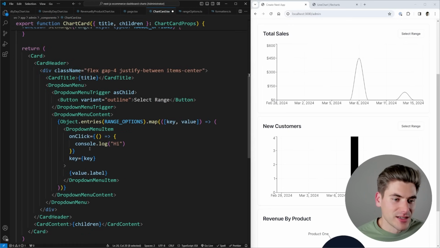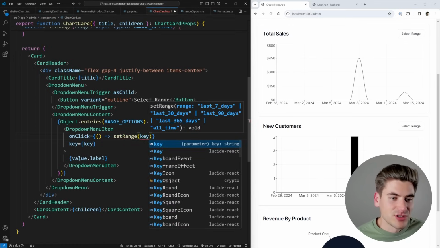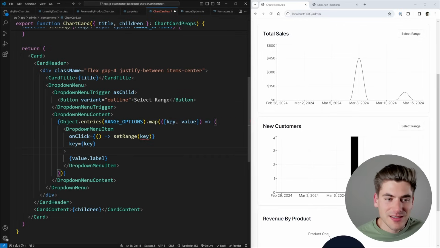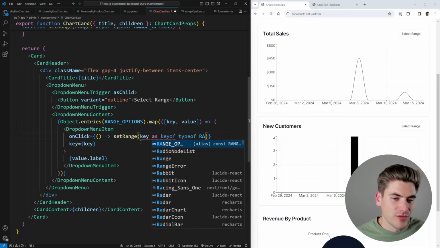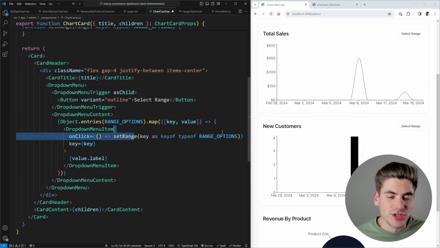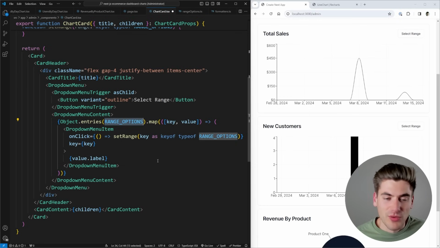So what I can do is I can say set range, pass that in here, and I could pass it in my key just like that. And right now, this key is technically just a string, even though we know it's essentially one of these different labels. So we can cast that to the key of type of range options, just like that. So we just manually cast that so that we are smarter than TypeScript. We know that this has those correct option values.